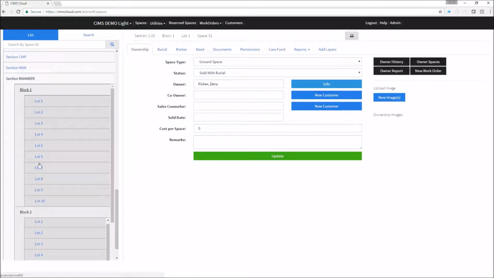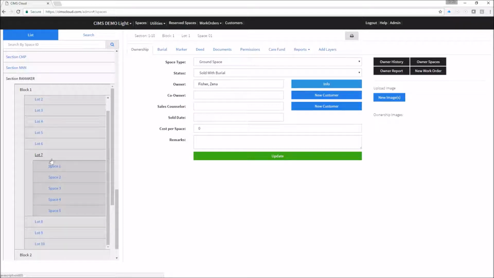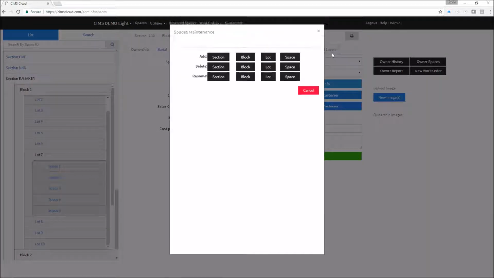I must have done it in block 1 here. Here we go. So now this particular lot 7 has 5 spaces because I've just added a single one. So as you can see, sometimes you have to stop and think about the way that your cemetery is laid out. But using the add layers, it should be pretty simple to create, delete, or rename various items within your cemetery.